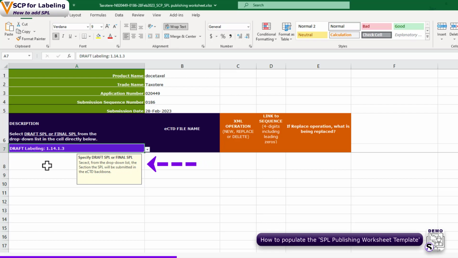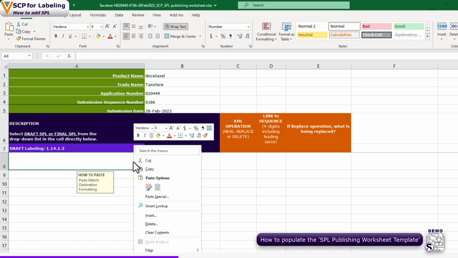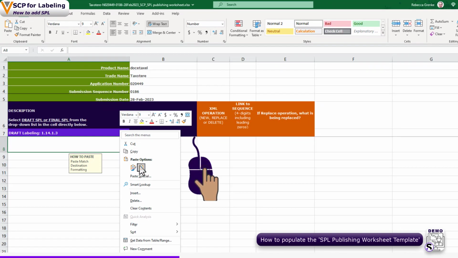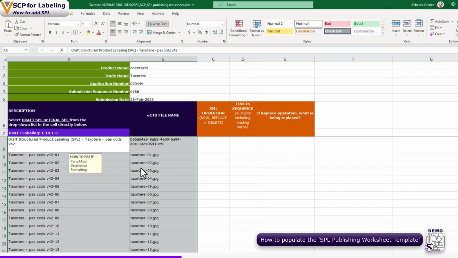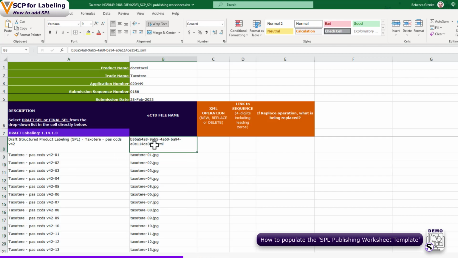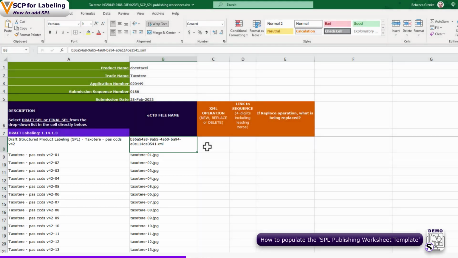Click in this cell. And we are going to paste using match destination formatting. How you do that is by right-clicking in the cell and selecting this icon, Match Destination Formatting. You just pasted what is currently on the ECTD backbone for Taxotere. We now want to update this information in preparation for submission to the FDA.